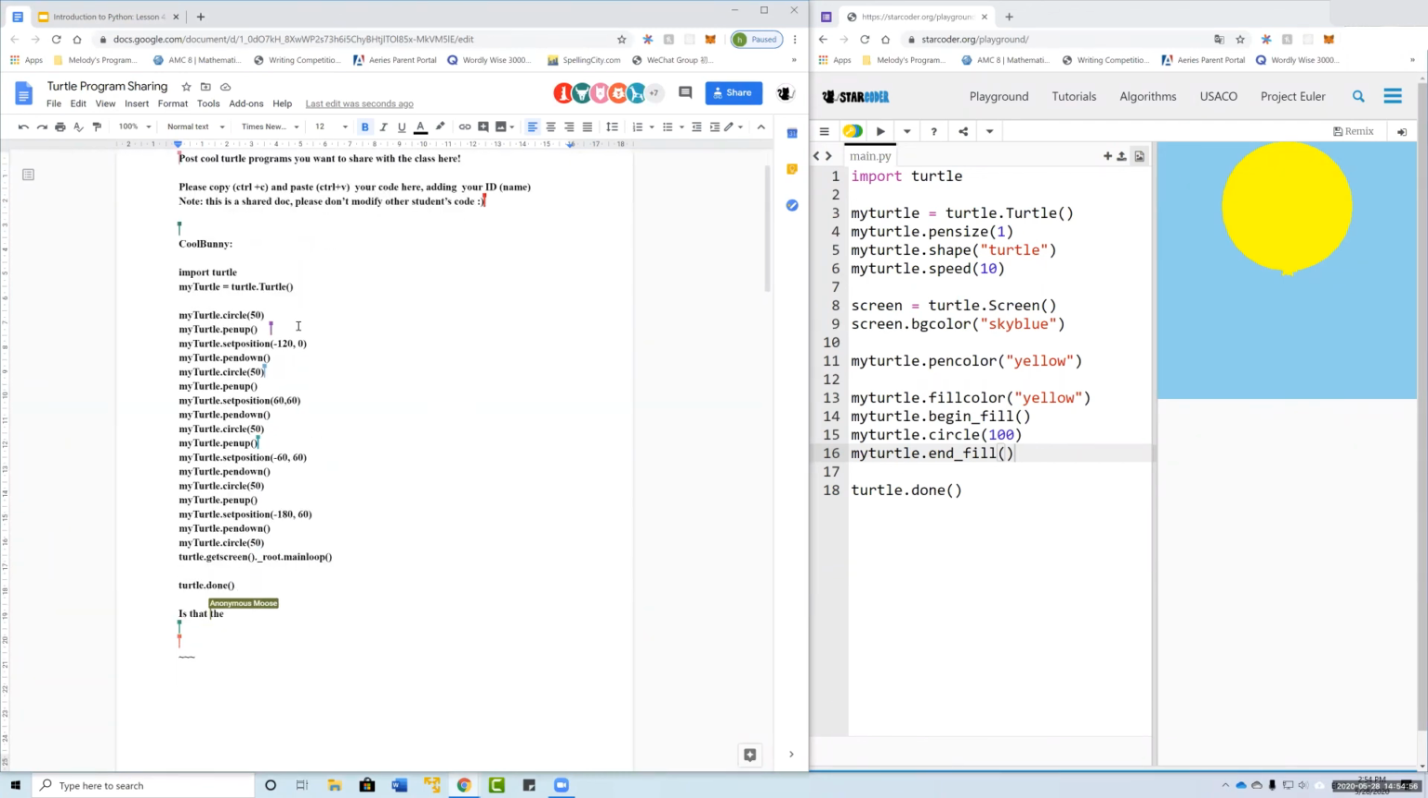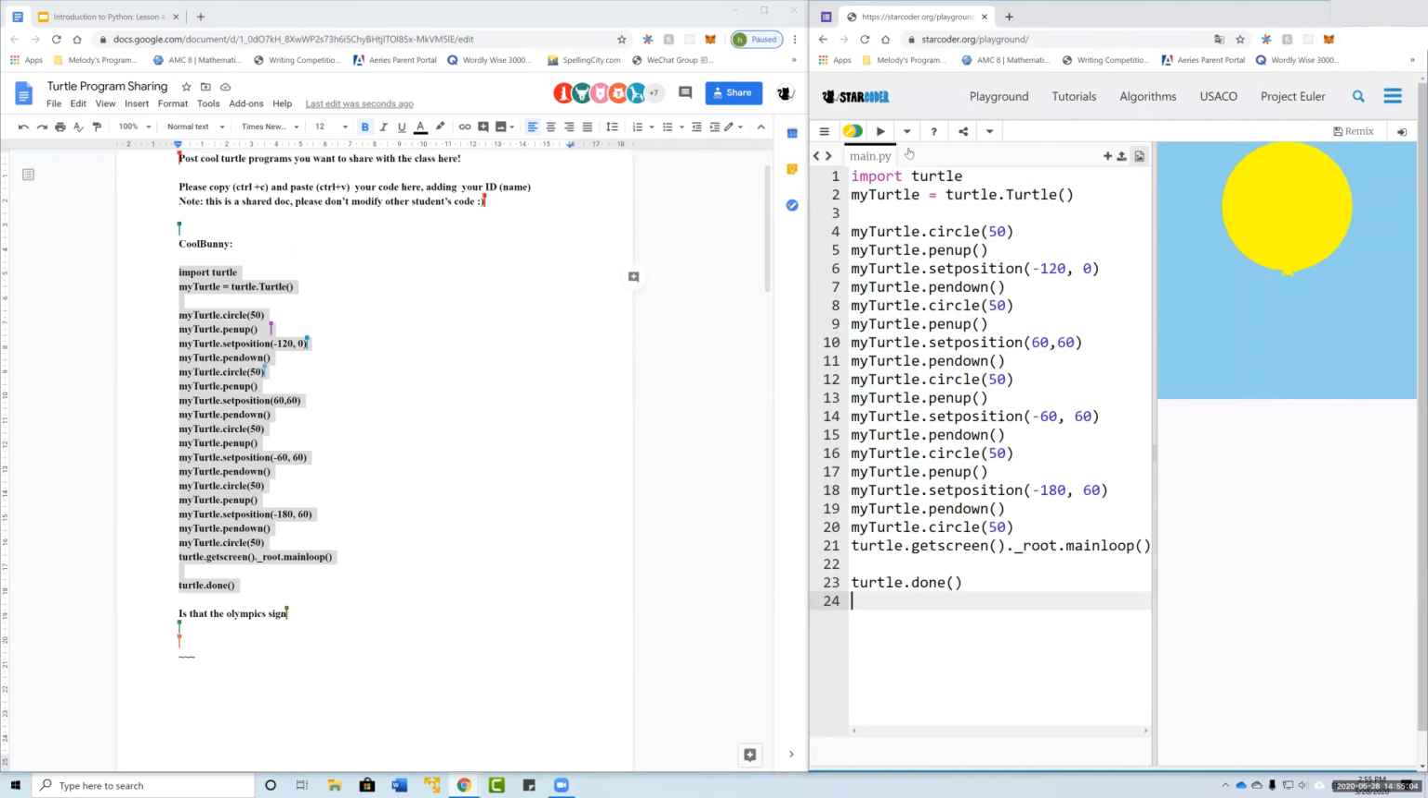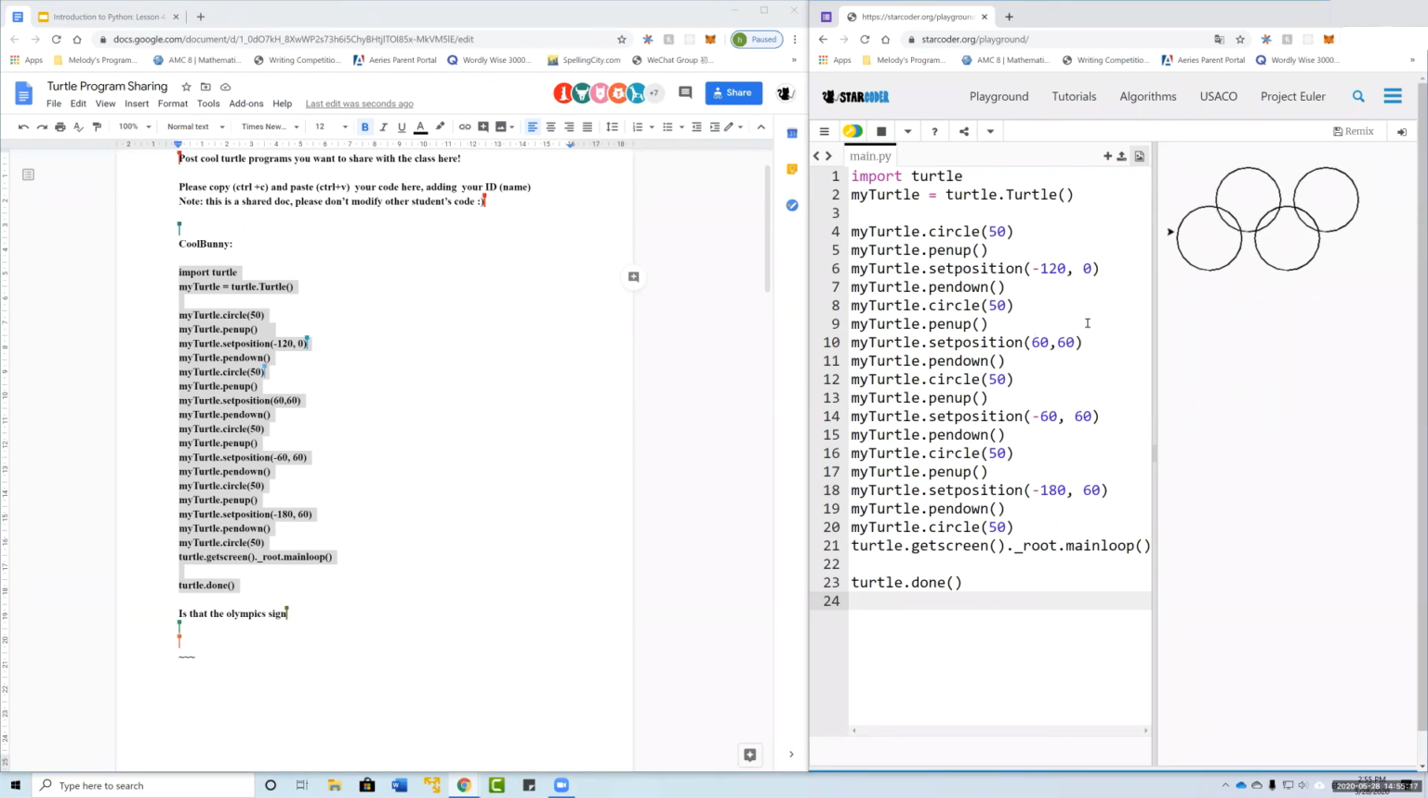Yeah, so share your code here. I'm going to share this piece of code. And what it does here is, if we run this, this is a pretty good example of code that used the things we learned. So we can draw circles and we can use pen up and pen down to create these various circles that are in different locations.